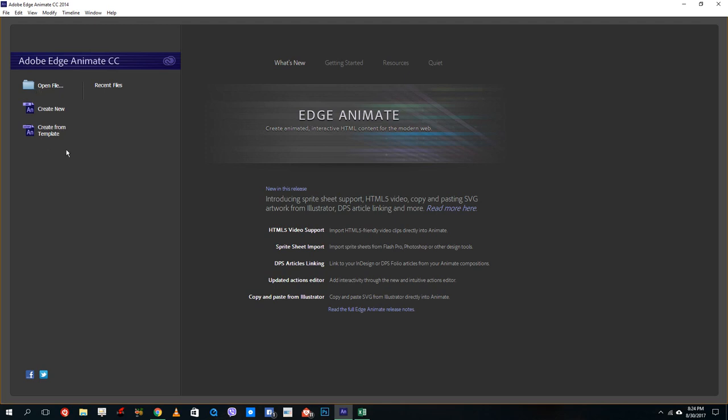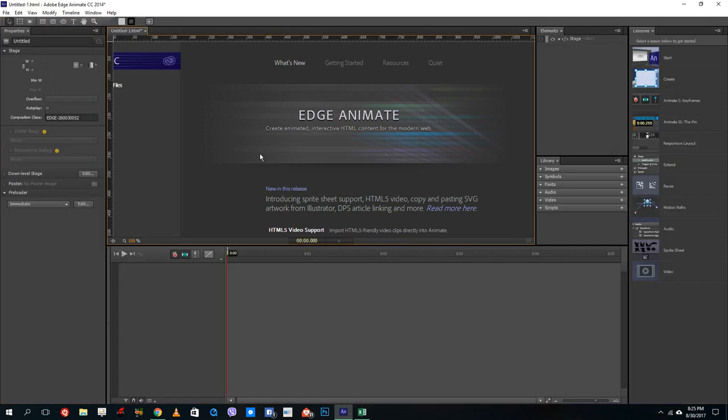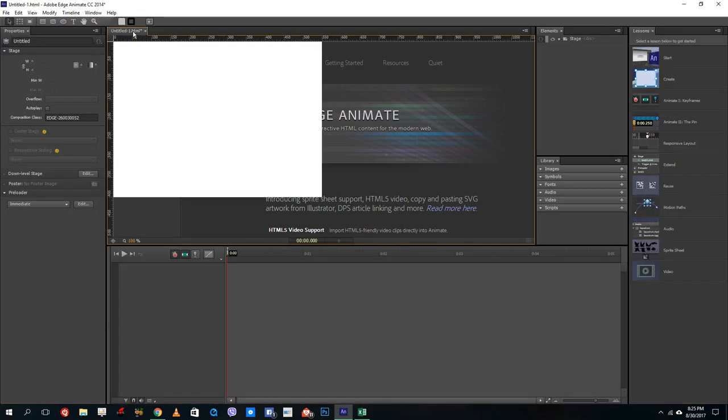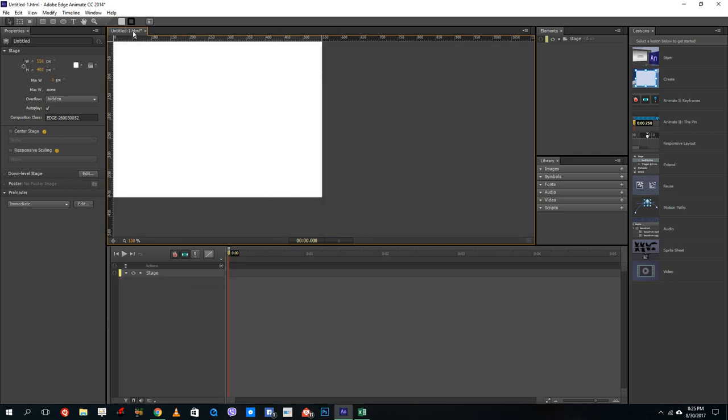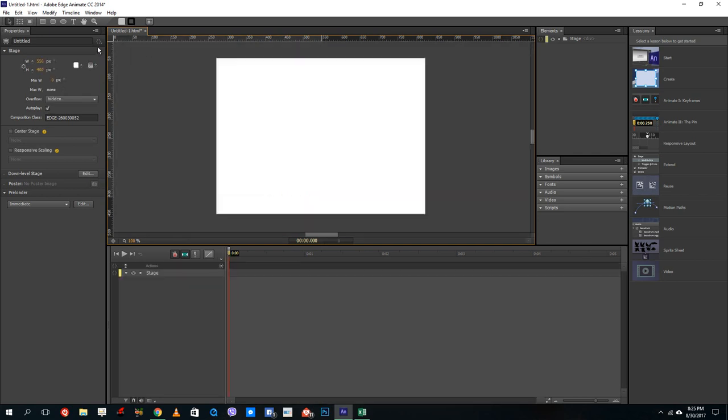Now, before we start, we can actually create from templates as well. We're not going to use any templates in the lessons. We're just going to create new. Once we create new, it creates an HTML file. So it is actually creating an HTML when we animate this.